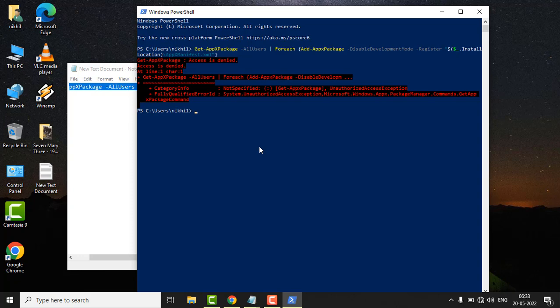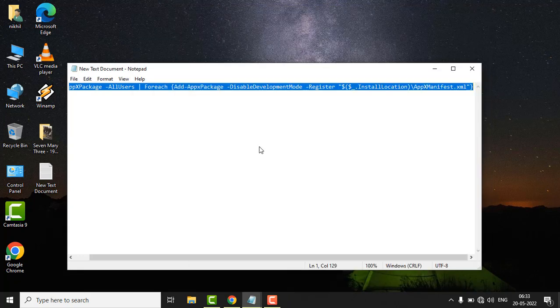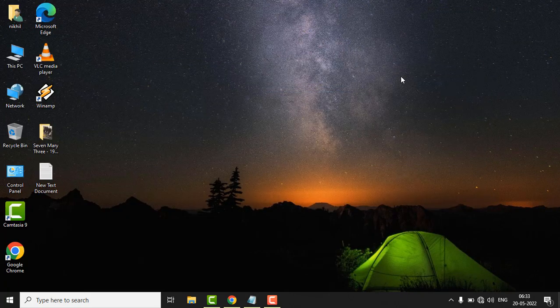After finishing that process, just exit from the PowerShell and restart your PC once, and then check if the calculator application is working or not.